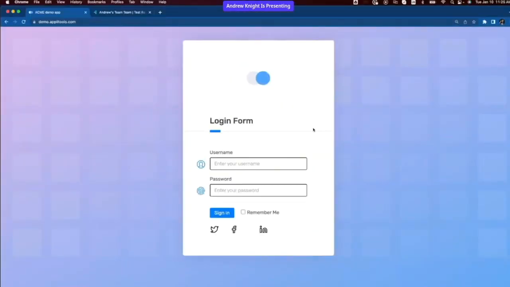Let me show you the app we're going to test, and then I'm going to show you the tests that we're going to write. Here is our basic banking application. You could even load it yourself on your own machine. It's at demo.applitools.com. What I want to do is perform a basic login for this app, and that's what we're going to test today.